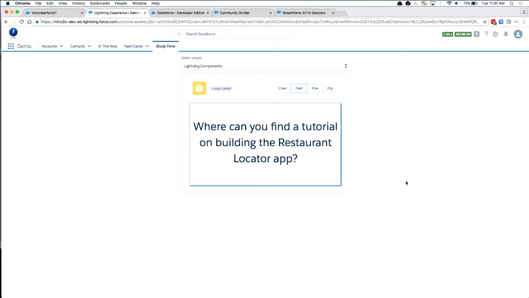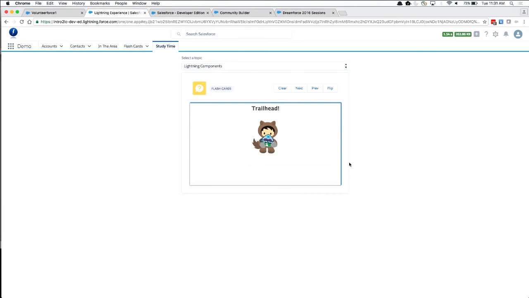Where can you find a tutorial on building the Restaurant Locator app? If you saw that Yelp app and thought, man, I really want that in my org. I want to know where I can get sushi near all of my clients. Same answer. You can go into Trailhead to get that, and that project is completely available to you, so you can use that as a way to get started in your own development and end up with a great app in the end.